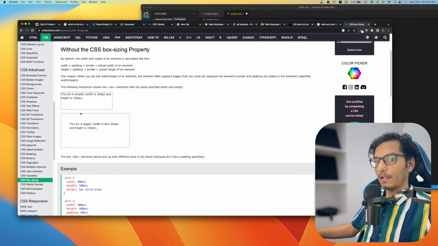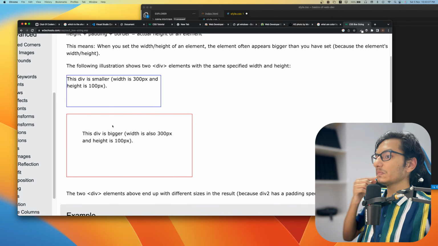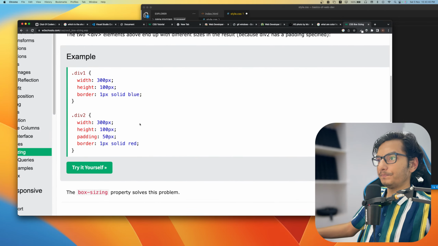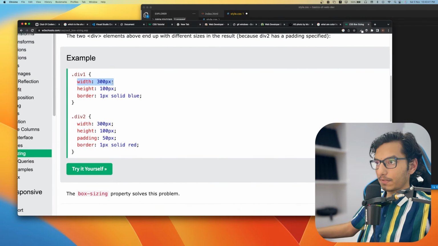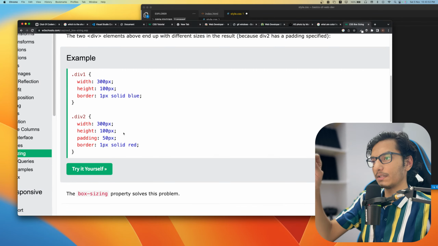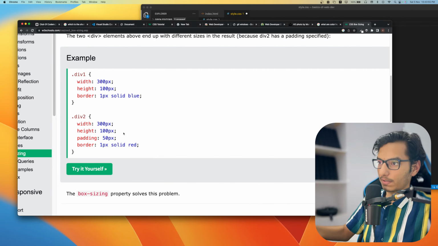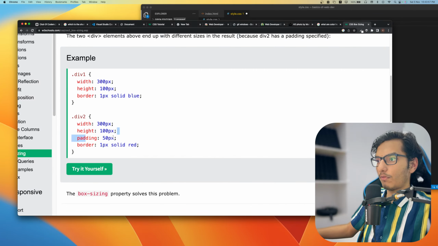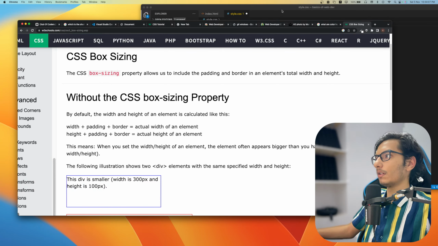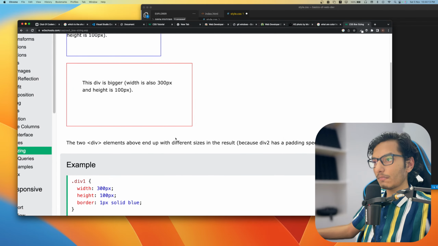So here is a nice little example. It says width 300 pixel, same width, and height of 100 pixel. You can assume pixel as a unit to measure. The padding, what is padding, I will talk about it, and then we have border. There is a box-sizing property that allows us to include the padding and border in the element's total width. So there is border-box inside CSS which we can use.